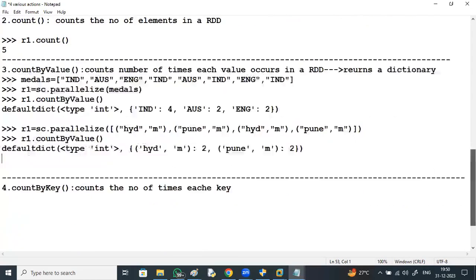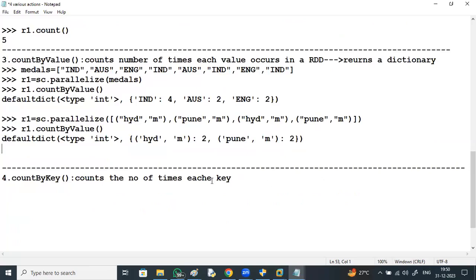CountByKey counts the number of times each key has occurred. But this countByKey is applied only on a paired RDD.